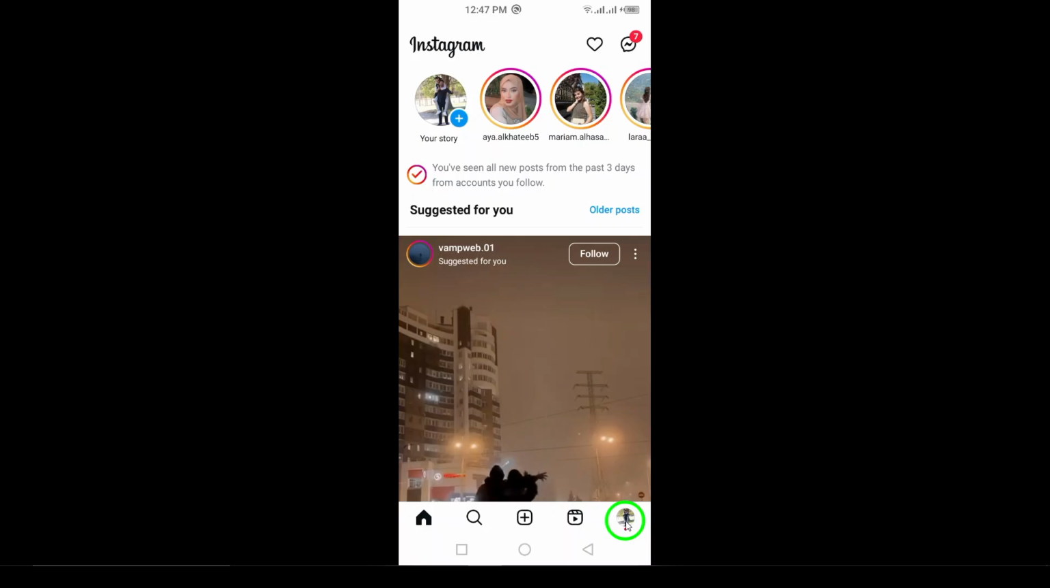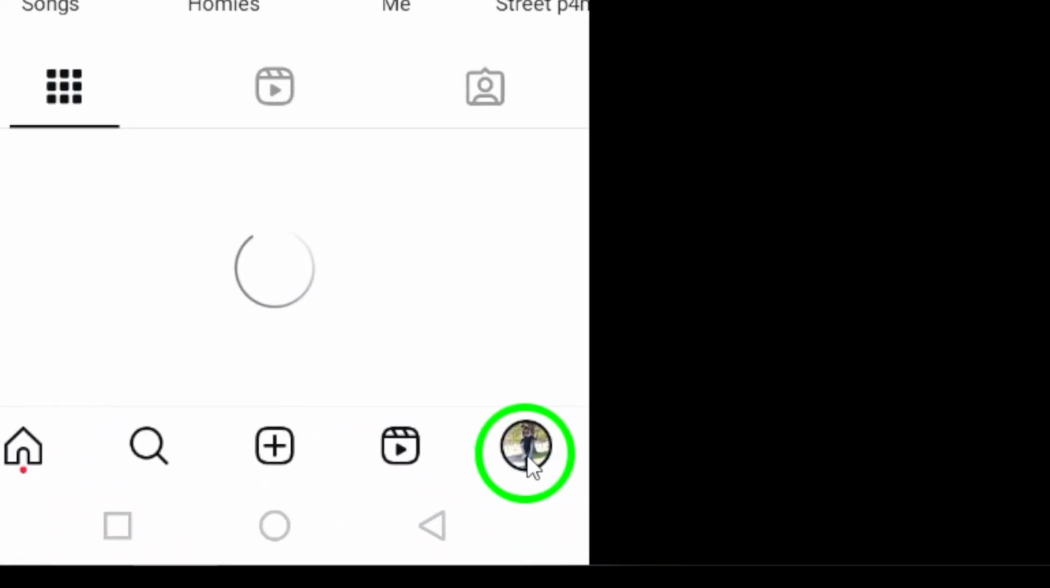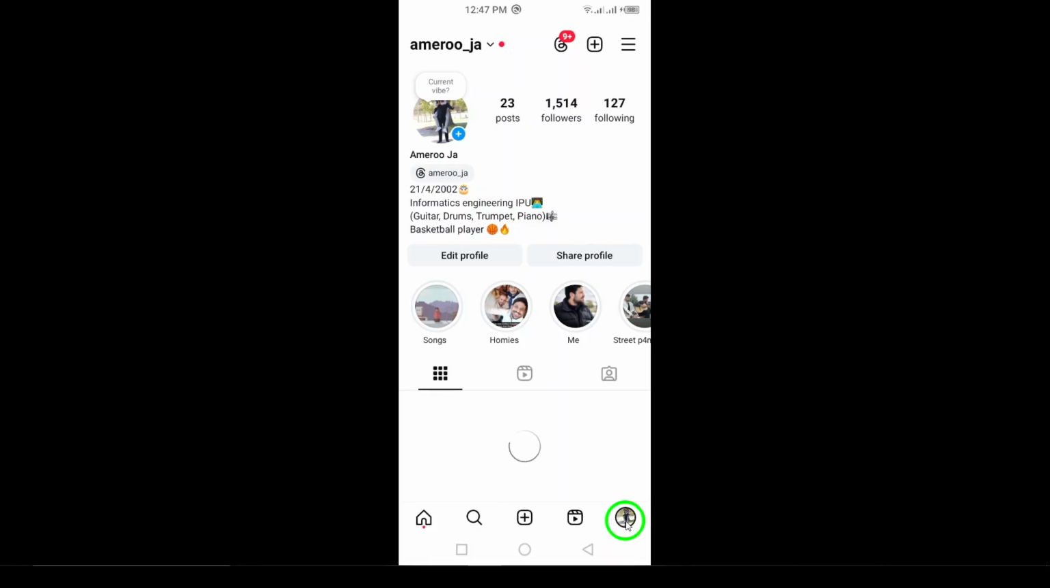Step 2. Once you're in the app, go to your profile by tapping the profile icon in the bottom right corner. This will take you to your personal space on Instagram.